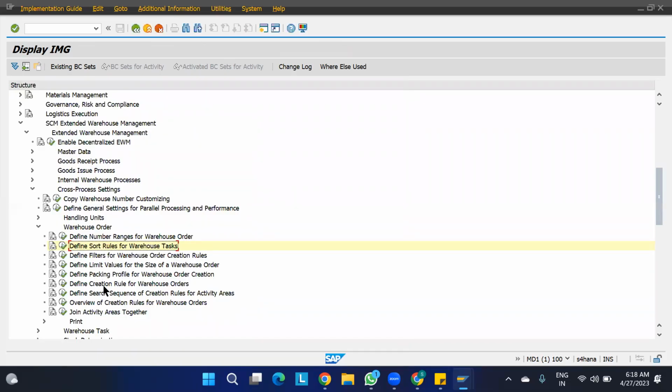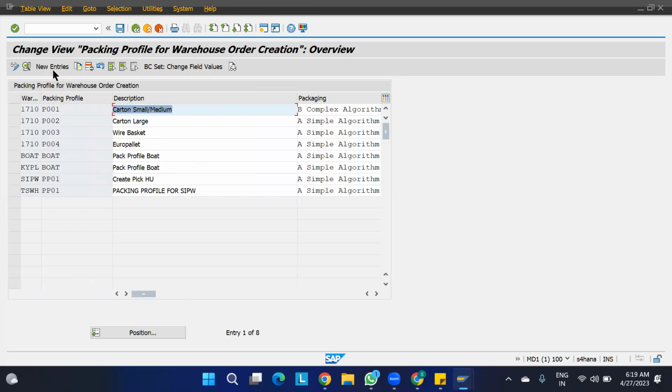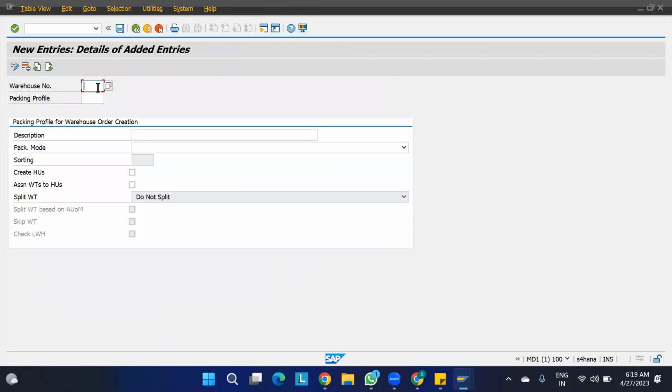Next, go to the packaging profile for the warehouse order creation tool. Just execute this. Say new entries for our warehouse. I am going to create one packaging profile, like PP0, packaging profile 01. I'm going to create the 1100 pack profile. You just give the name.